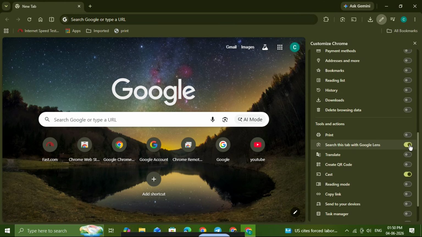Once the toggle is switched off, the Google Lens icon will disappear from your address bar toolbar almost instantly. There's no need to restart Chrome or refresh anything. The change happens right away, so your browser toolbar should now look cleaner and less cluttered. If you ever want the icon back later, you can follow the same steps and switch the toggle back on.